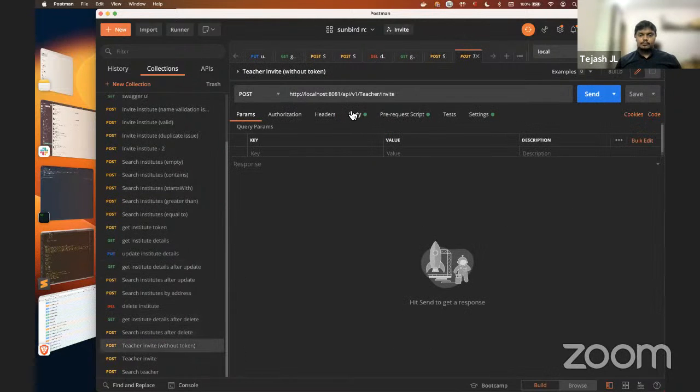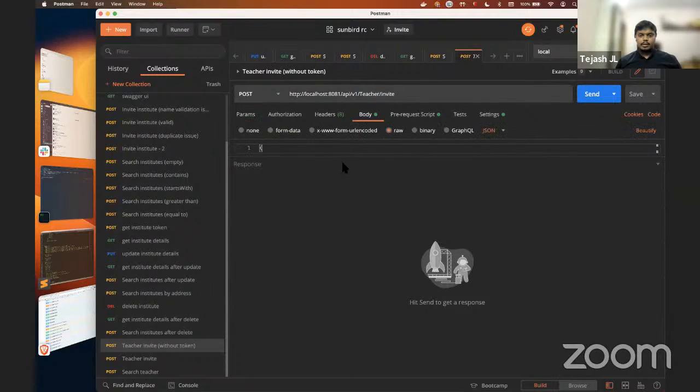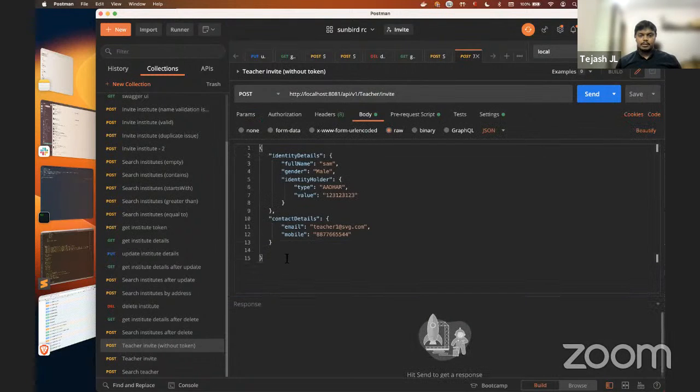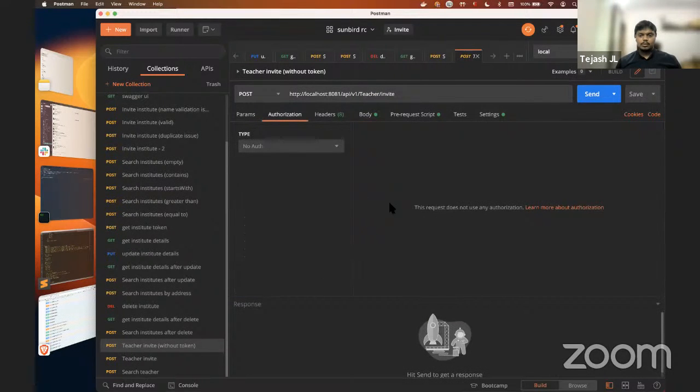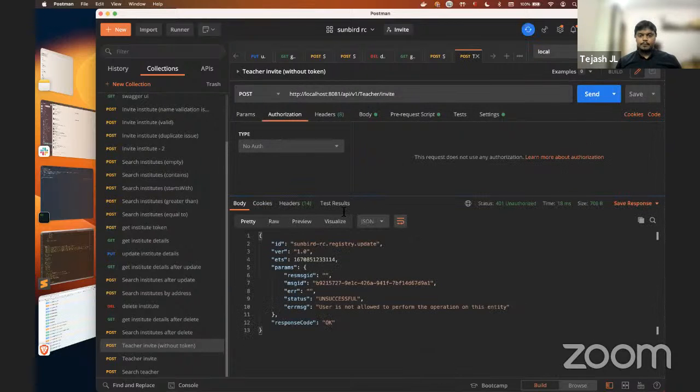So now let's talk about the roles that we had. So we said that a teacher can be invited only by an institute. So here I'm calling the teacher invite API, and I've added a few details for the teacher, and I'm not passing any token. So if you see, there is no token passed. So let me trigger this API. So you can see that user is not allowed to perform the operations on this entity.